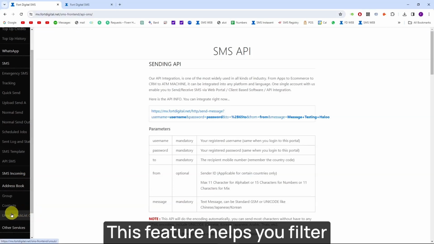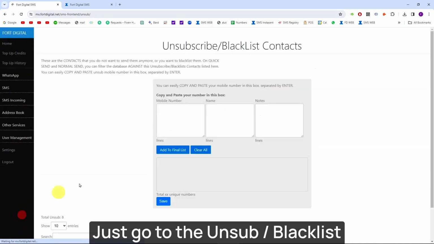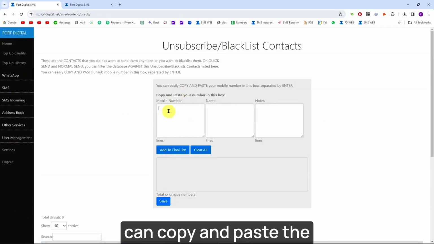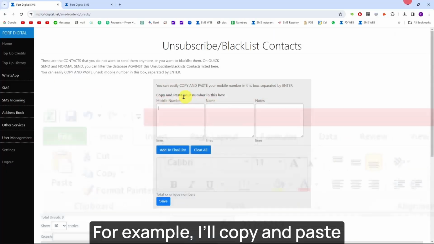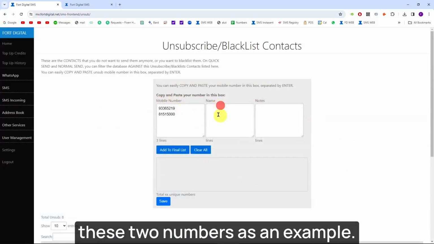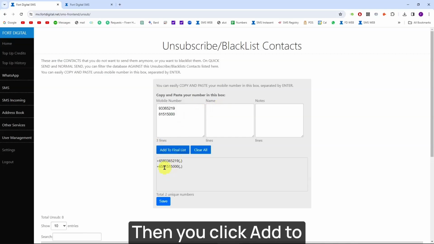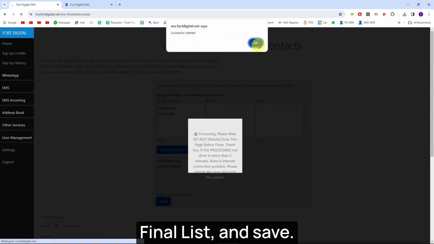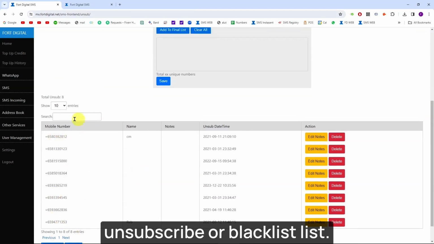This feature helps you filter out numbers that you do not want to send messages to. Just go to the Unsub All Your Blacklist Contacts section, and you can copy and paste the numbers you want to block. For example, I'll copy and paste these 2 numbers as an example. If you'd like, you can also include their names, but it's optional. Then you click Add to Final List and Save. Done. As you can see, these numbers are now in the unsubscribe or blacklist list.